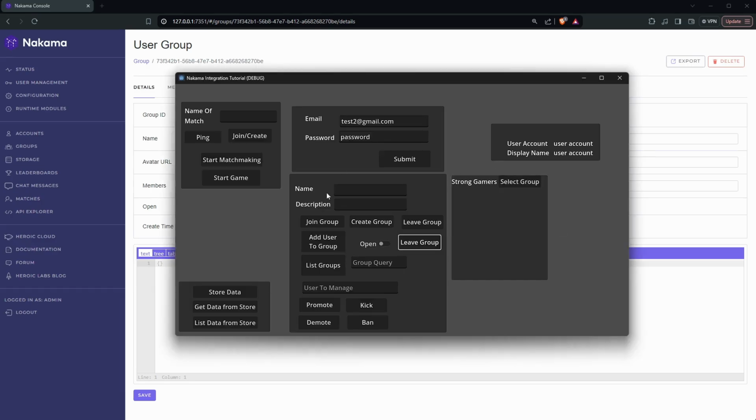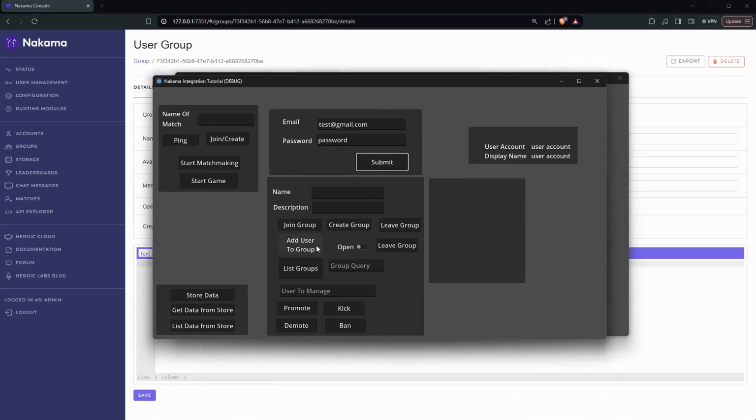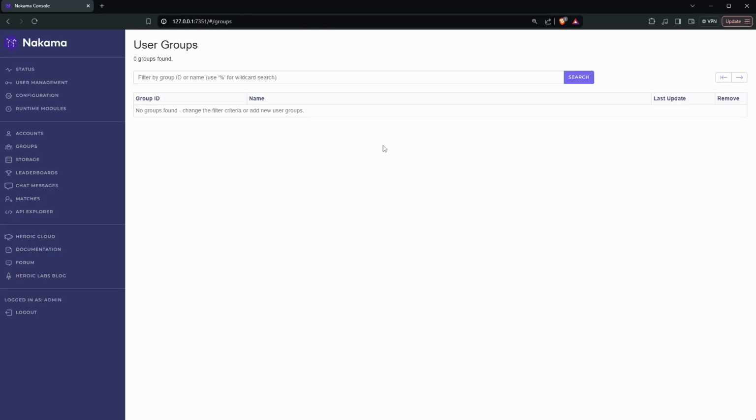However, if I come in here as test or as my super admin and I log in and I click list groups, I select my group, and then I click delete group, you'll see if we go back to groups, it has now been removed. And that's basically everything that you need to know about groups.